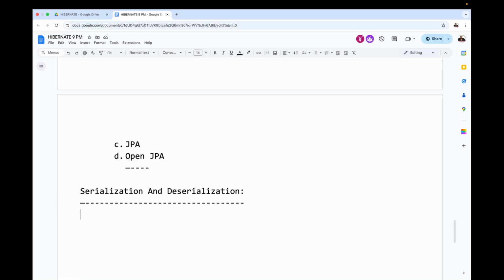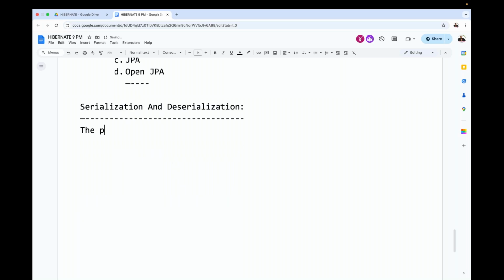Any idea? Alright, now I'm giving clarity. The process of separating the data from an object is called serialization. The process of separating the data from an object is called what there? Serialization. Then what is deserialization? What are you understanding about deserialization now? Reverse process.